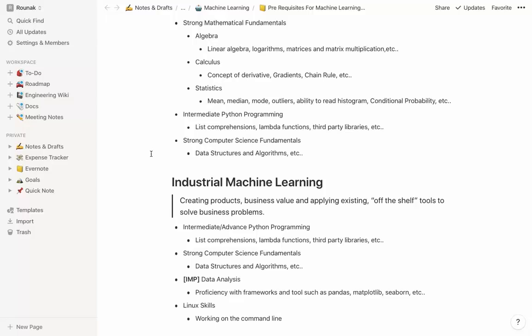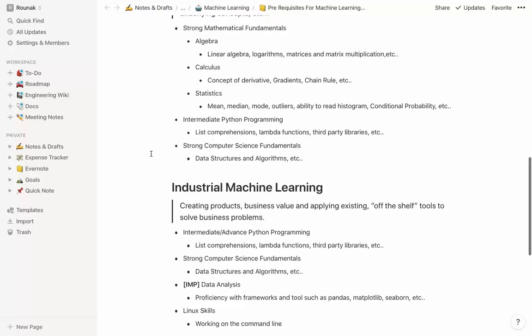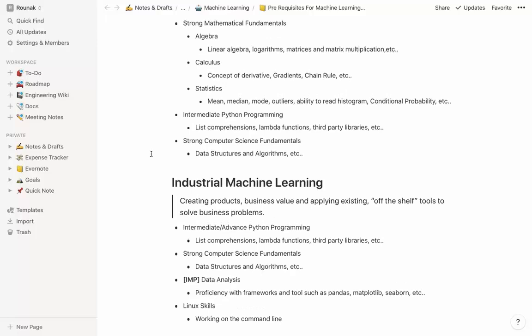So, as you'll be writing a lot of code and you'll be busy focusing more on writing code than doing research, the companies will expect you to know a lot of Python to use the tools which are off the shelf. Again, things like list comprehension, lambda functions, and also understanding how third-party libraries work with machine learning. The second thing is similar to the academic machine learning part of it, which is strong computer science fundamentals, because these fundamentals will be useful no matter which branch you are in.